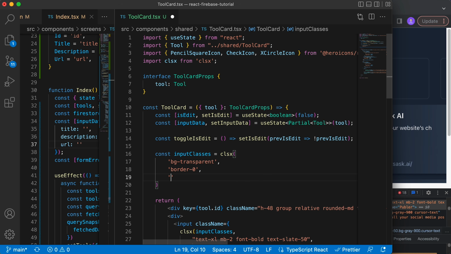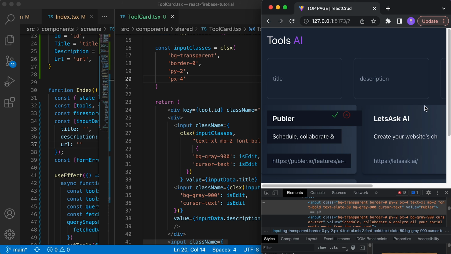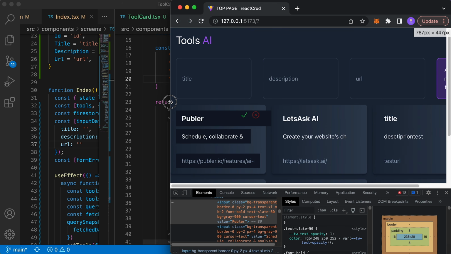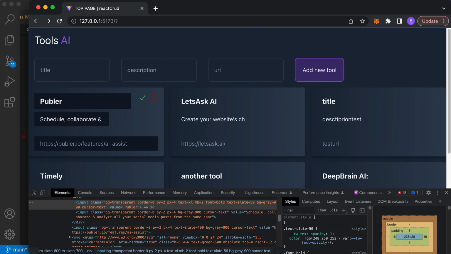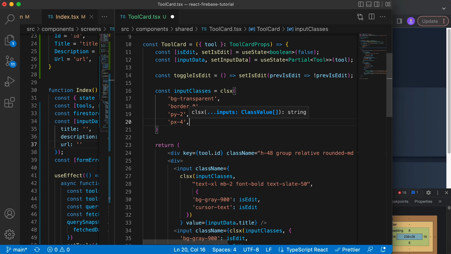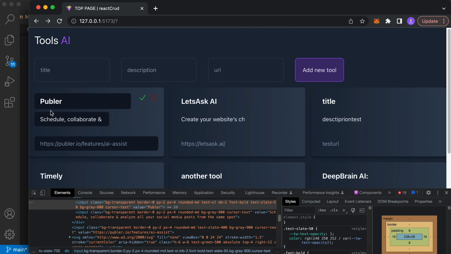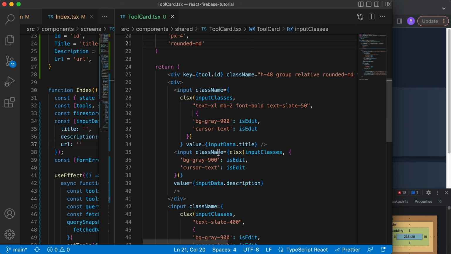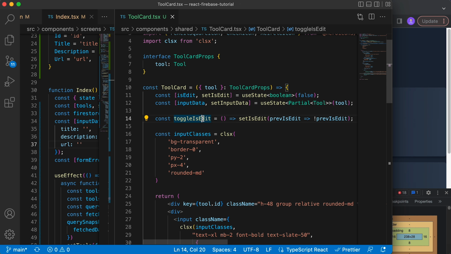Let's change styling, add some padding. We're going to have bigger padding on horizontal than on vertical, so x-4 and y-2. And let's move this out, see what else we need to change. Since the card itself has rounded corners, we can add that in as well. So inside input classes, rounded-t, and save it. Okay, now all the fields are showing up as input.